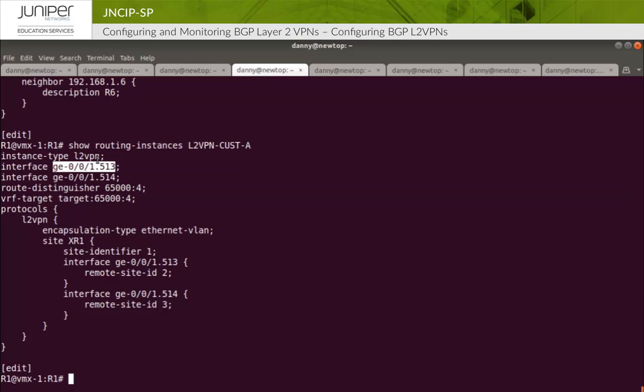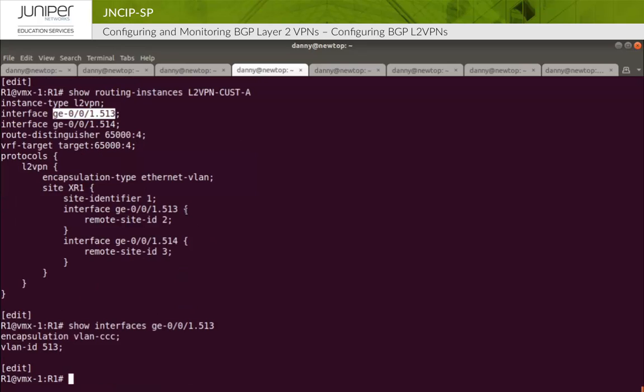We take a look at an actual CE interface configuration. This is also important to note. We're deploying emulated Ethernet VLANs, so we're specifying encapsulation VLAN CCC. If we were just deploying pure Ethernet virtual connections, the encapsulation would be just pure CCC. And we specify a VLAN ID, much like you would with a vanilla 802.1q environment.